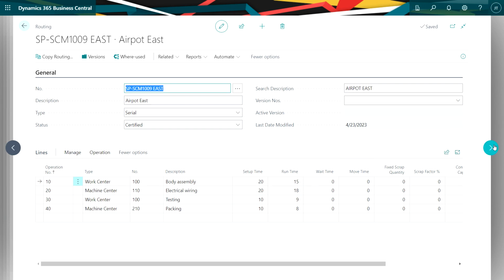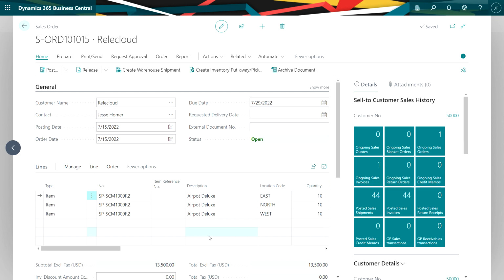If I scroll through the routings here, you can see the times slightly change on the setup time and the runtime. This will yield different results as far as the cost of the finished good items in every location. I have this sales order set up for this one finished good from three different locations. This will drive the demand in my MRP process. So let's go ahead and do that.